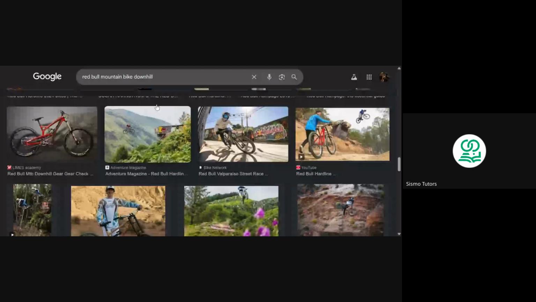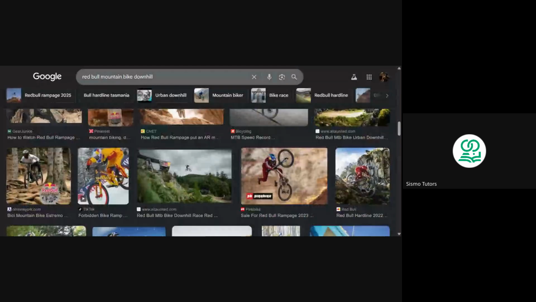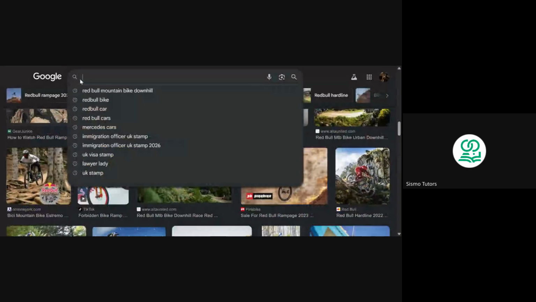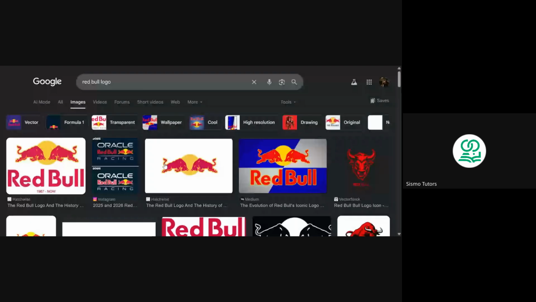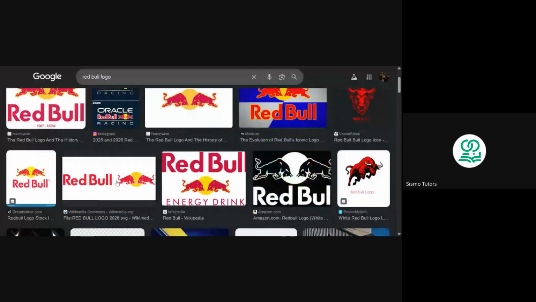First of all, we have to get resources for design. To do that, we'll head over to Google, and then we're going to search for the resource we need. We start by searching for the Red Bull logo. We're going to be using their logo for the design. So we're going to search for their logo. We choose something like this particular one.